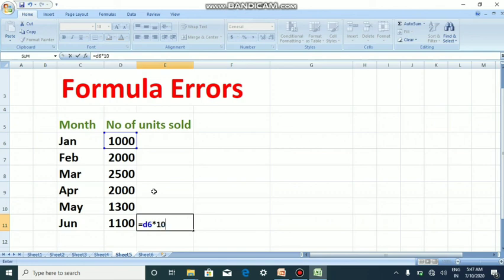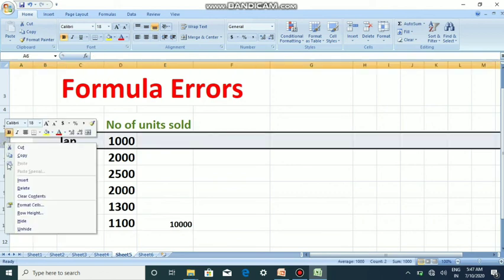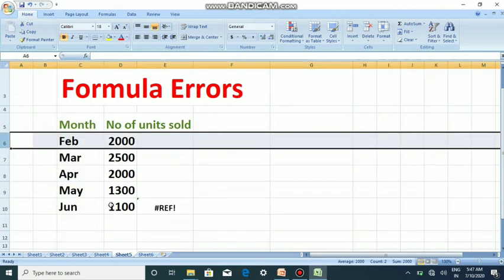So this is the formula here. When I entered it, I got the answer, that is 10,000. That is 1000 into 10 is 10,000. Suppose by mistake I delete this particular column itself, then you have noticed that this particular answer has changed to a hash ref error. That means it was referring to D6 and D6 has been deleted. Even though this has been renamed to D6, the original D6 has been deleted. So that's why it is showing an error, that is a hash ref error.